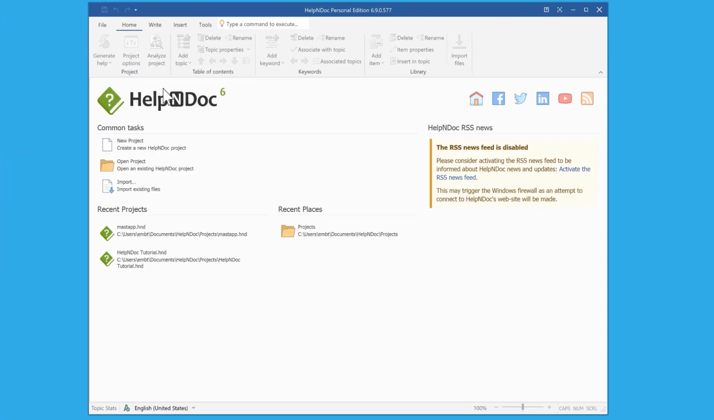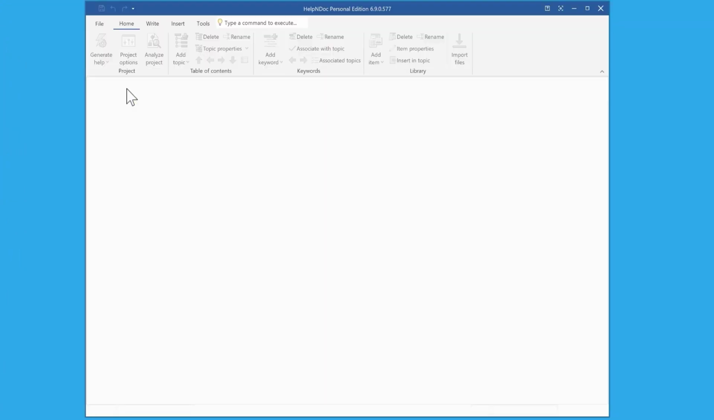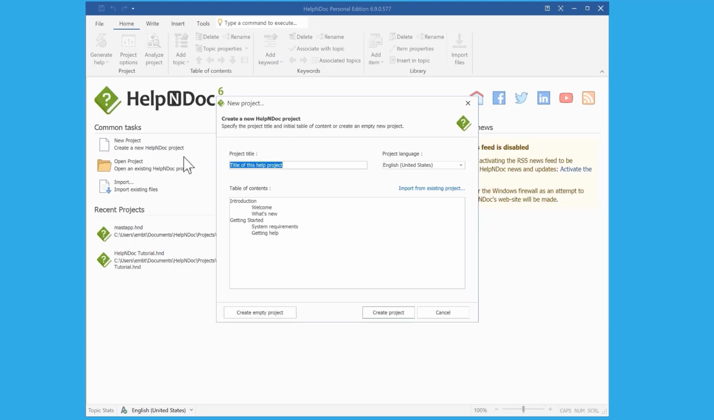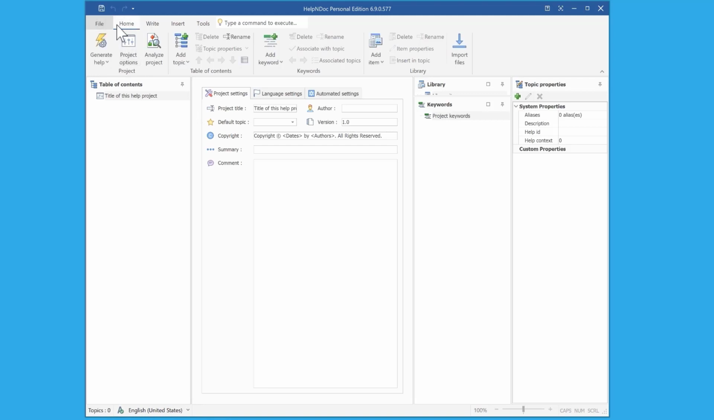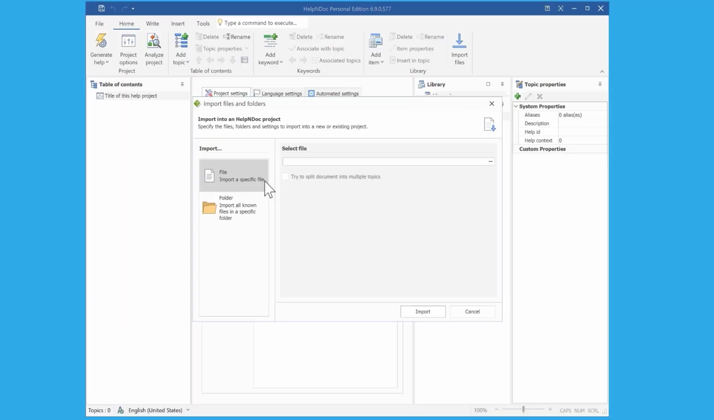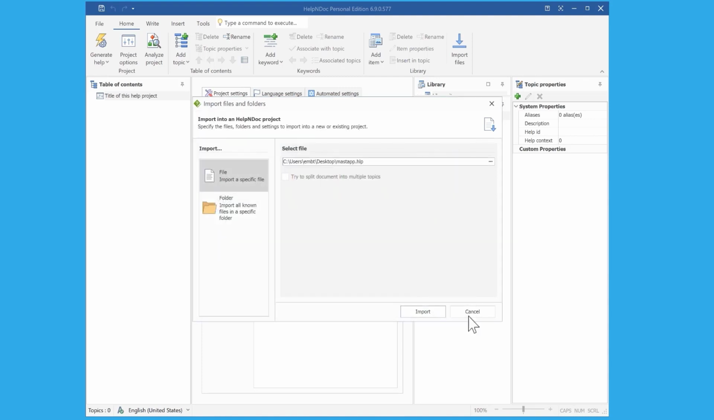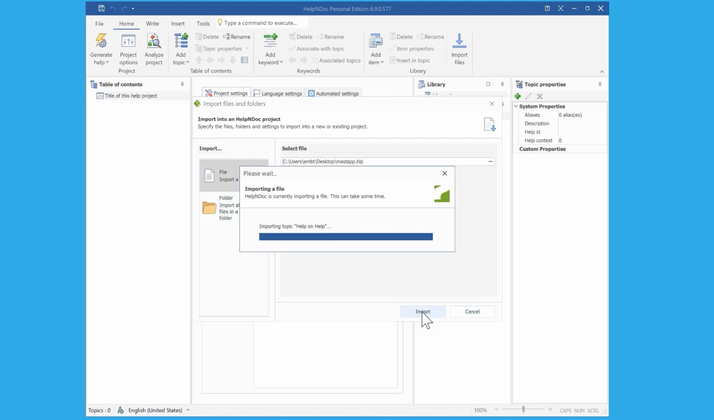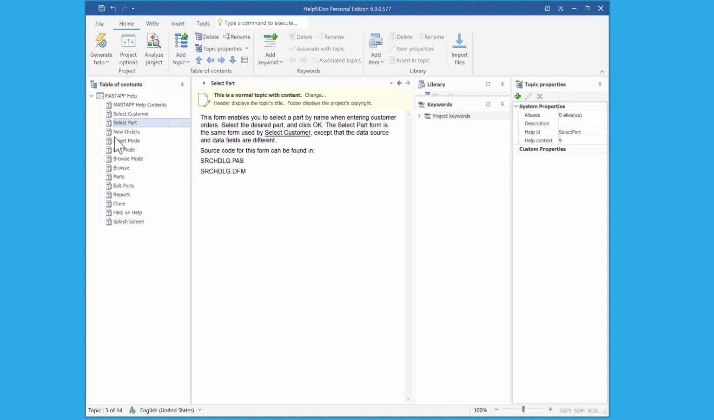So I open up the Help NDoc here, and I'm just going to go File, New Project, and we'll call this Master App. And I'm going to create an empty project here. And then what I can do is import in our existing help file. So this is why I put it onto the desktop to make it very easy to locate quickly. And let's import that in. And we can now see that we've got our content in here.